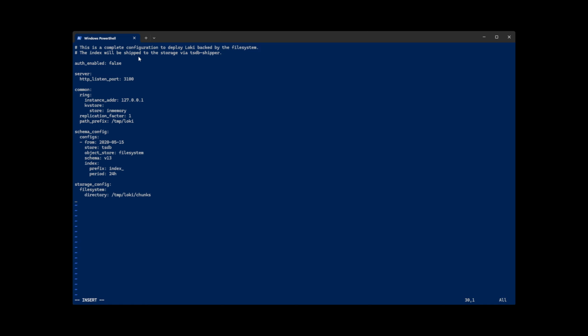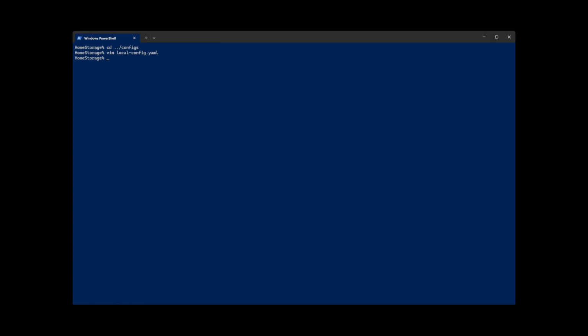This config essentially runs Loki on port 3100 without authentication and sets the replication and storage config for our log data. If you would like a deeper dive into the configuration, I'll have some documentation linked below. Go ahead and save the Loki config by hitting escape to exit insert mode, then :x enter to save the file. Now let's create our alloy config.